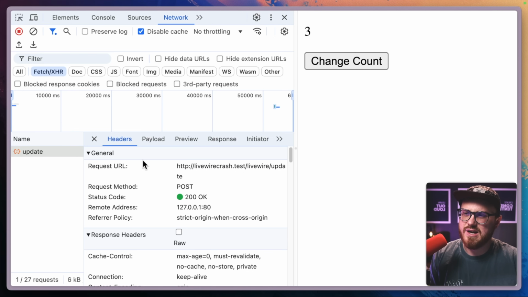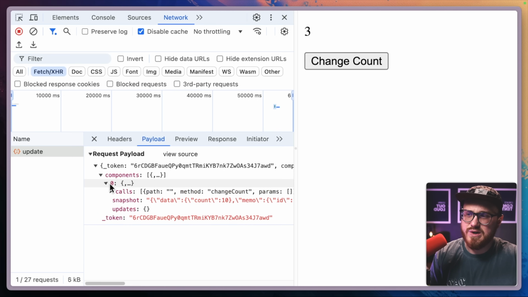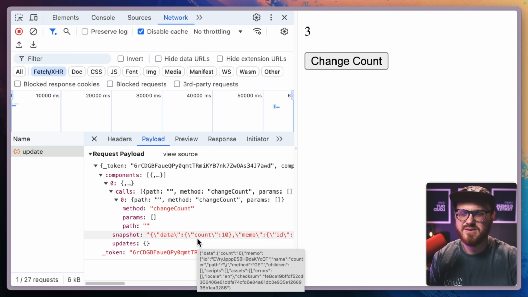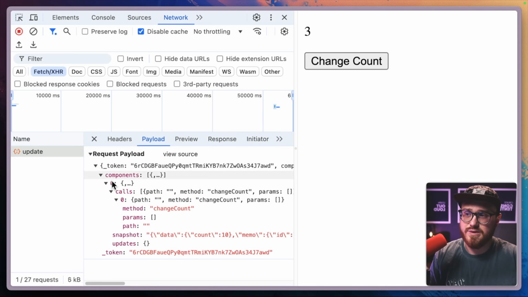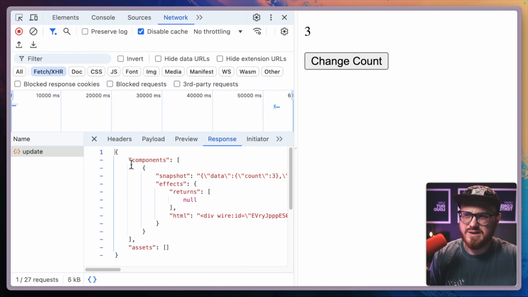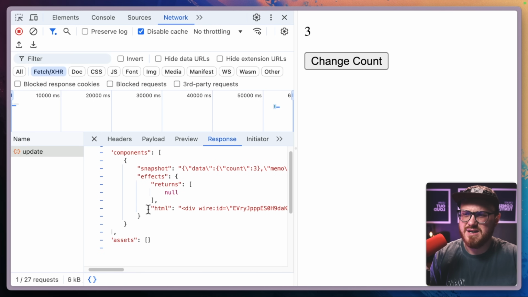If you're familiar with that, we're just sending specific information to the server and getting specific information back. So if you take a look at the payload of what's being sent in this request, we have this component with this call of method change count, a snapshot. And in that call, we say we want to change count. It's sending that method to the server saying, I want to run this. And then in response, what it's returning is this components array, a snapshot, effects.